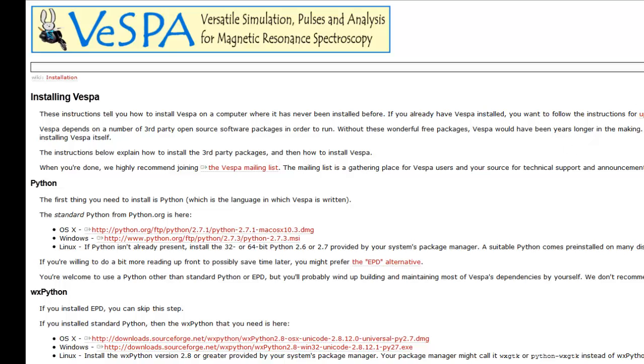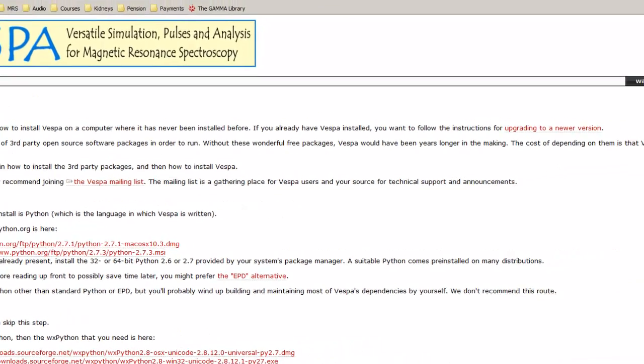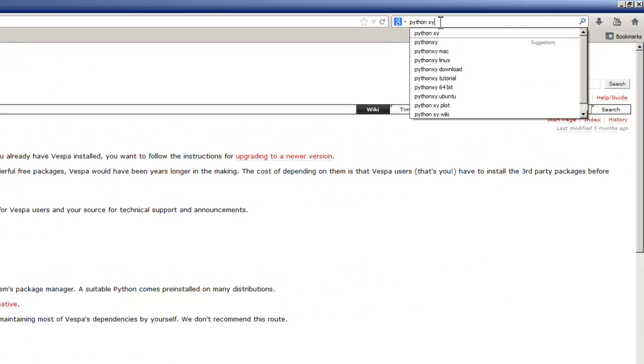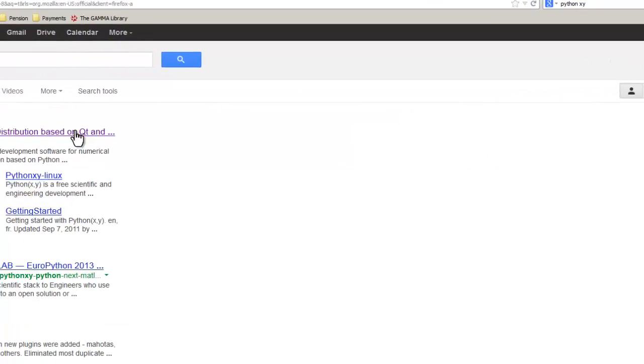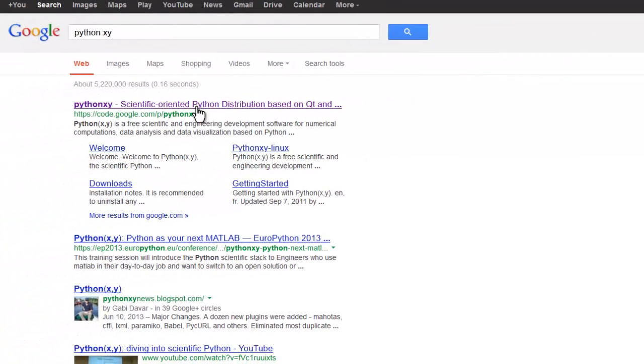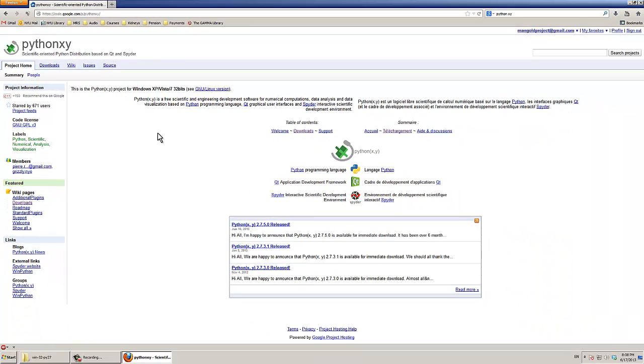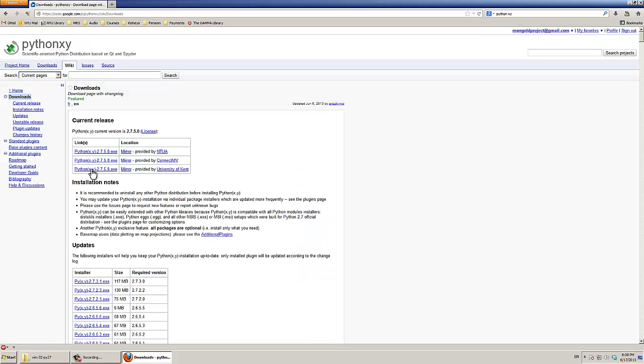So you can find PythonXY pretty easily, once again, by typing in PythonXY into your favorite search engine. On Google, it comes out as the first result. I'm going to click it. And you can see here the PythonXY web page. Go to download and select the latest version. And this is basically an almost automatic, self-explanatory installation process.